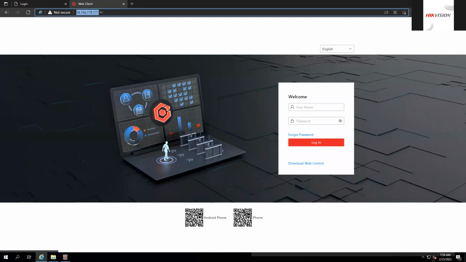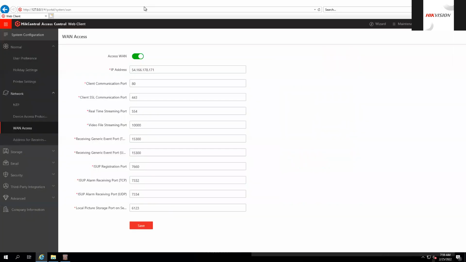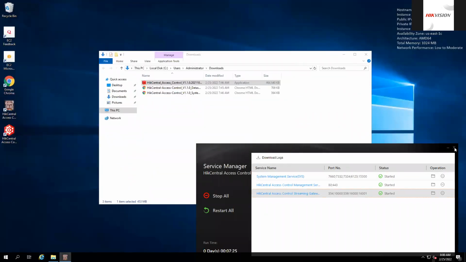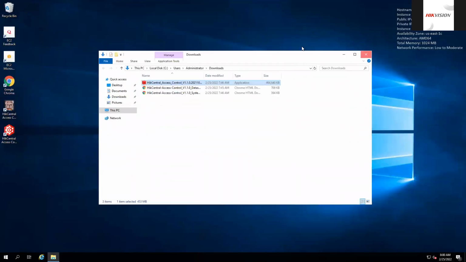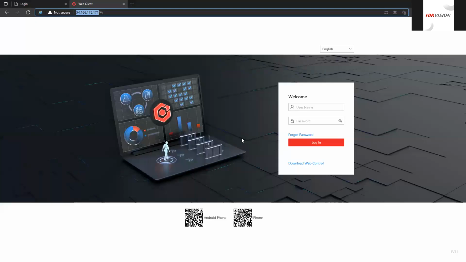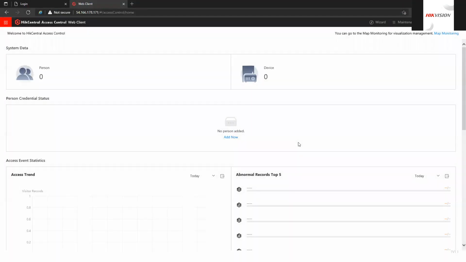To manage the server from here onwards, we don't need this remote connection. So what I'm going to do is I'm going to simply close it and disconnect from the remote desktop connection. So from here, I can now log into the server, and I will be presented with the same interface.